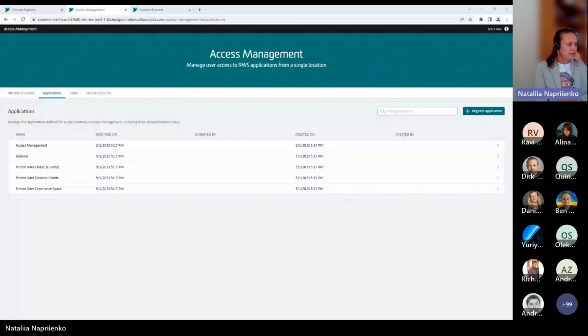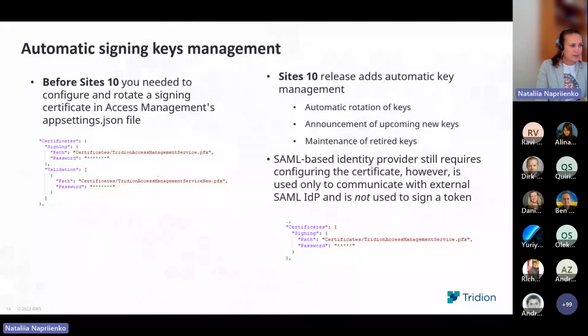So moving on to the next feature. Another feature that we improved in access management: we introduced automatic sign-in key management. What is this? Before Sites 10, when you log in, access management issues a token. That token normally should be signed. To sign the token, before you would need to configure a certificate. You can see on the left how the previous configuration looked like.